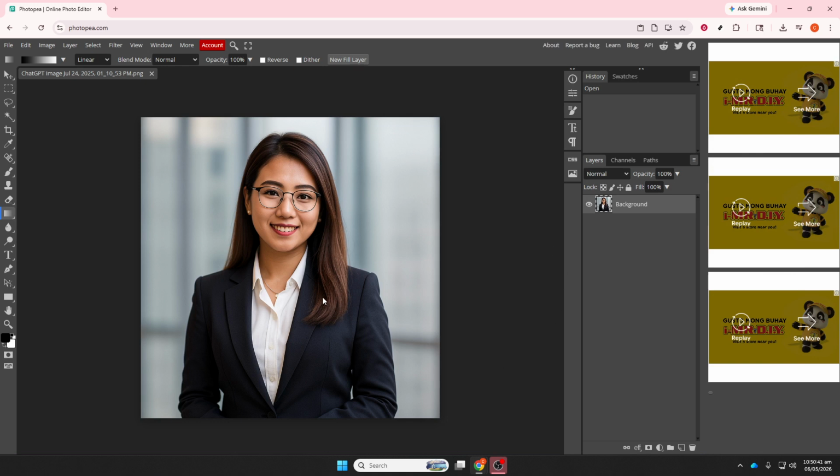Start by opening Photopea in your browser. At the top left, click File, then Open, and choose the design or image you want to work on. Give it a moment to load and you'll see your project appear on the canvas with its layers listed on the right. Next, look in the Layers panel for a layer that has a T icon.